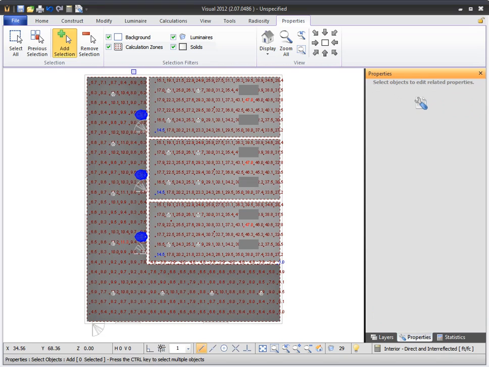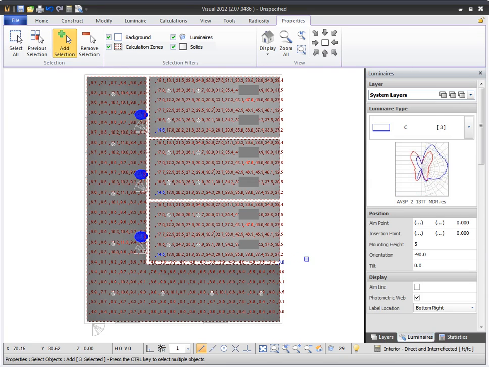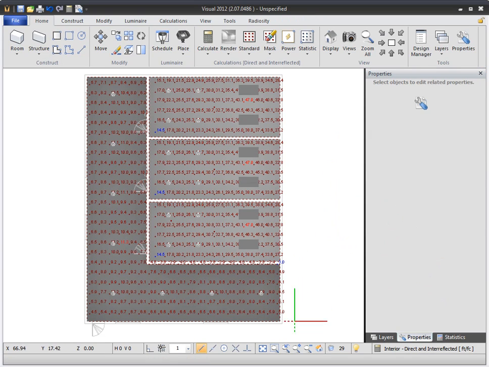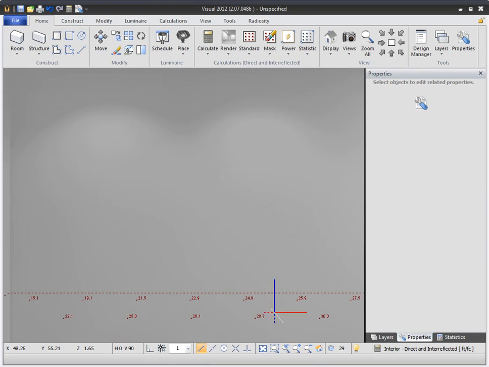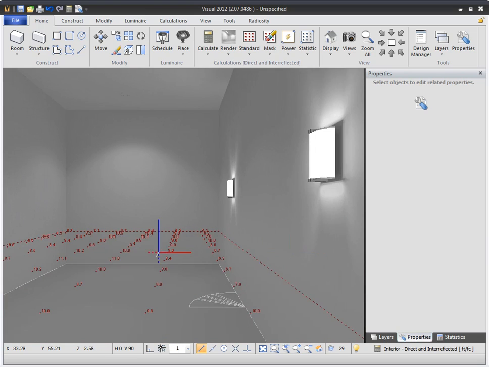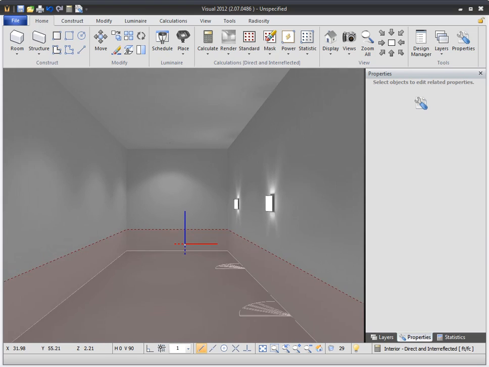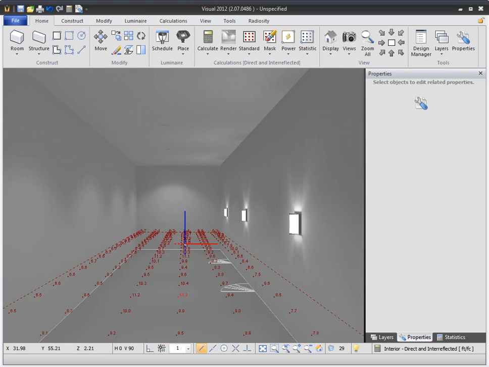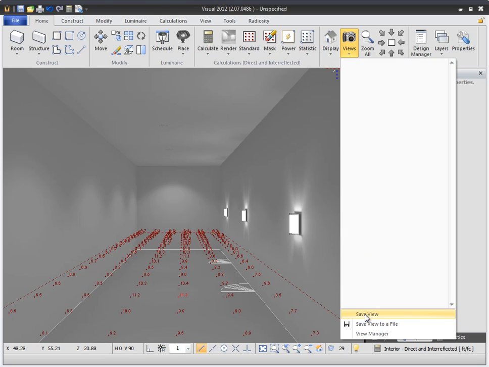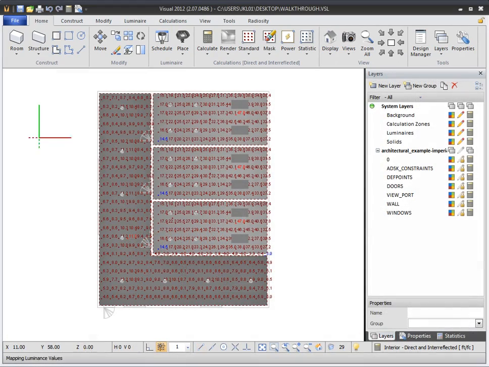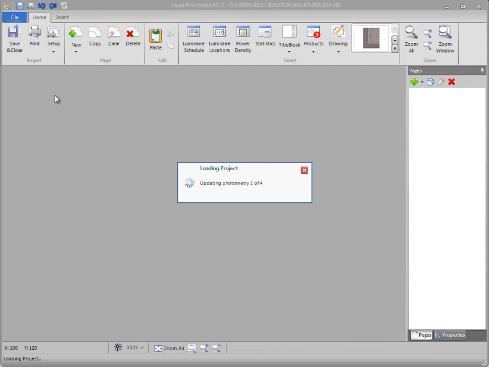Using the Properties command, you can select luminaires and other objects to view and edit their properties in the Properties tab. You can save customized views of your lighting design in the design environment that can then be included in the print editor. Open the print editor by selecting it from the File menu or by clicking the Print Editor icon.